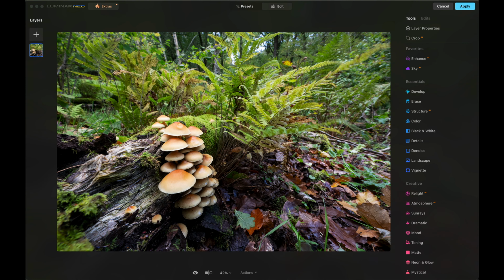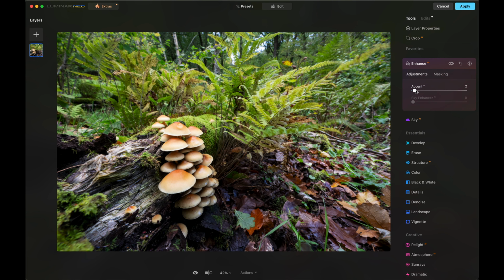With this last image here, let's test a different kind of image. I took this image here of some mushrooms in this autumn scenery. So let's go first to the enhance and see what that does. Makes it a little bit more vibrant here and make the colors pop. Really, really nice. So let's go with this.